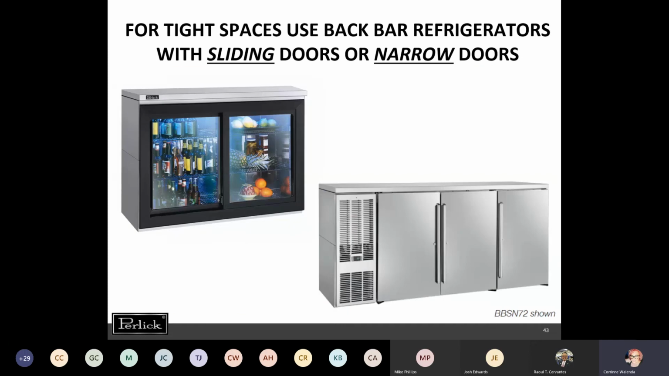All right, so what do you do if you've got a tight space? Think about using sliding doors or narrow doors. That definitely cuts down on the space. Sliding doors, obviously, those just slide open and closed. Real easy, doesn't take up any space. So it's real simple for a bar back or a busser assistant to buzz around back there and reload the back bar cabinets, etc.